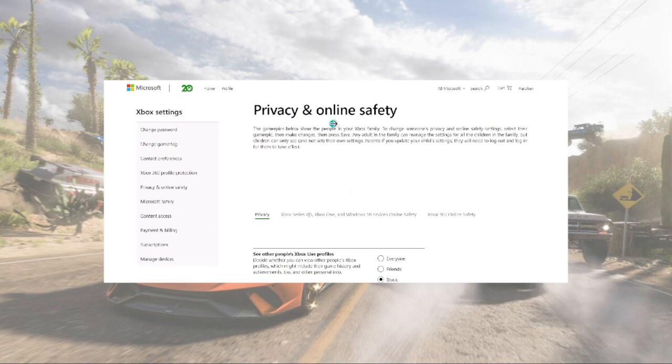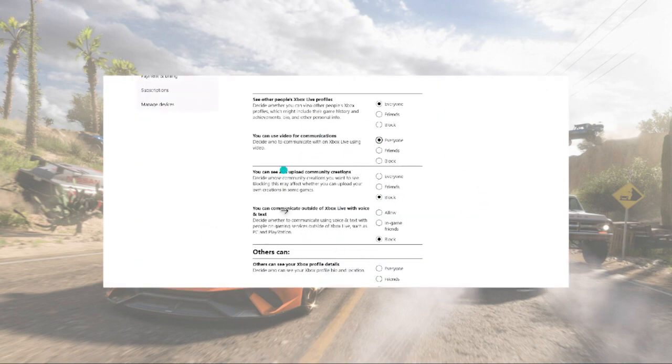And then next, go into Privacy and online safety. And then in here, go to Privacy and click into the privacy settings. As you can see in this part right here, click into Privacy and then you'll be able to see this part right here.